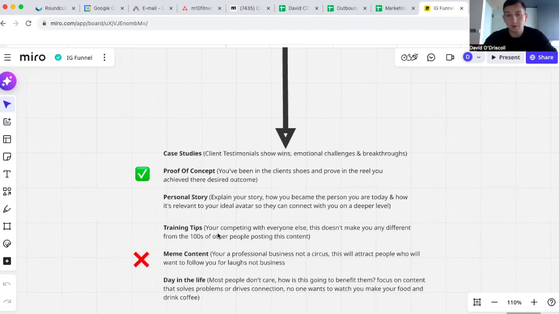The next one is meme content. At the end of the day, you're a professional business. You're not a circus. You will drive people in with meme content, but they're only coming there to laugh at your page. So that's the wrong type of person.